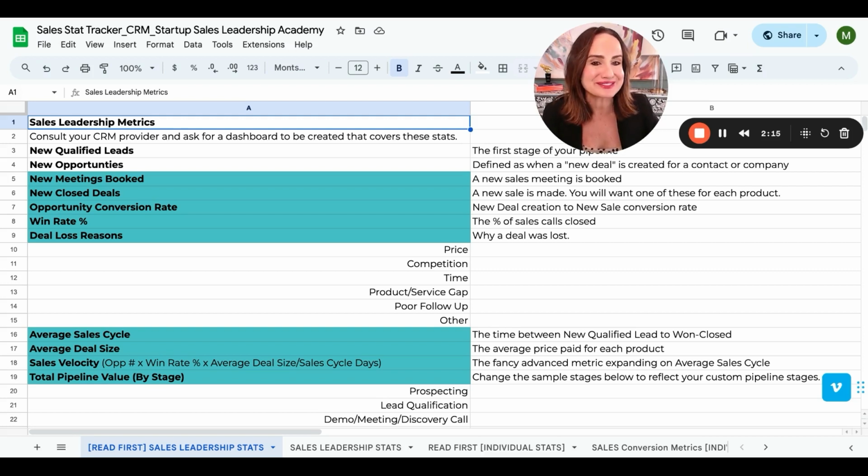The next thing here is the opportunity conversion rate. That's when a new deal creation turns into a new sales conversion, a new client, right? The win rate is the percentage of sales calls closed. So if your win rate is 35%, or 30% is a little easier, then it's 1 out of 3 people that you are closing from sales calls, all right?